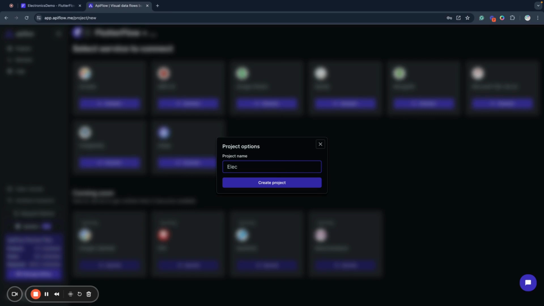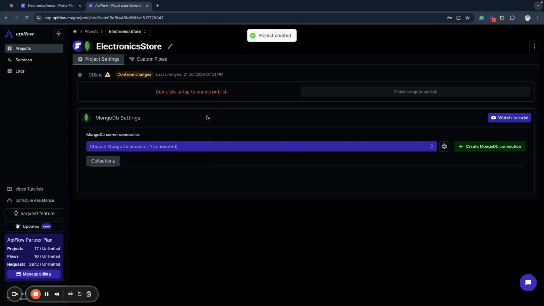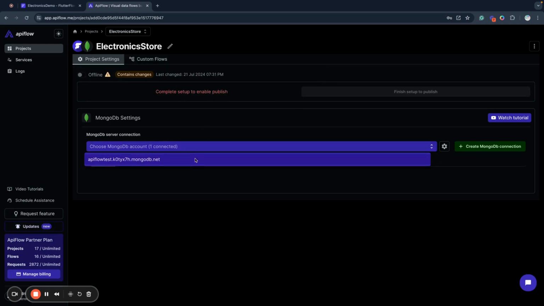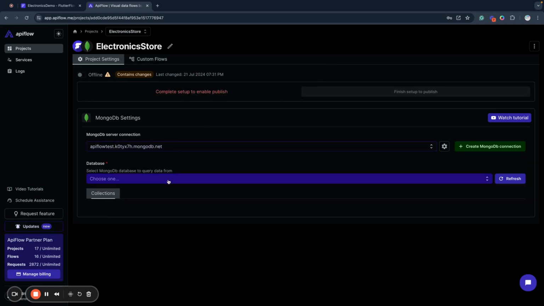I will call my demo project electronic store project, create project. And next you need to create MongoDB connection. So you need to specify server API or address, user and password to connect to your MongoDB database. You also can paste full URL, full connection string, for example, provided by MongoDB Atlas, hosting services or other hosting service. I already have my MongoDB connected. I actually use MongoDB Atlas.